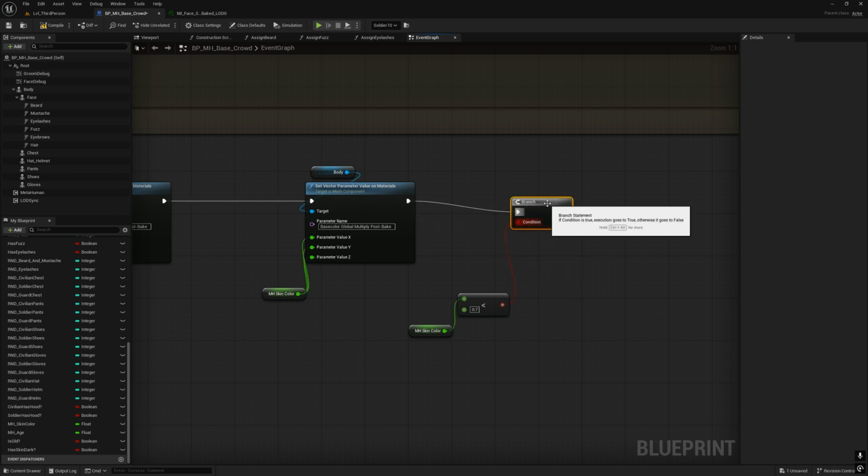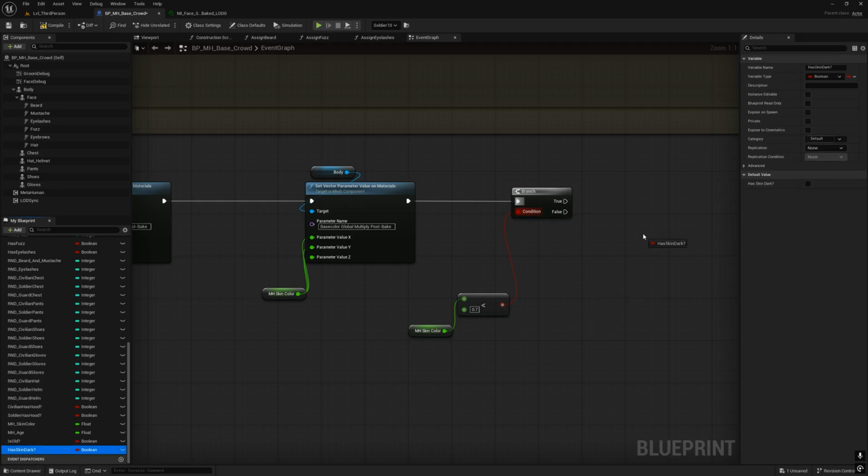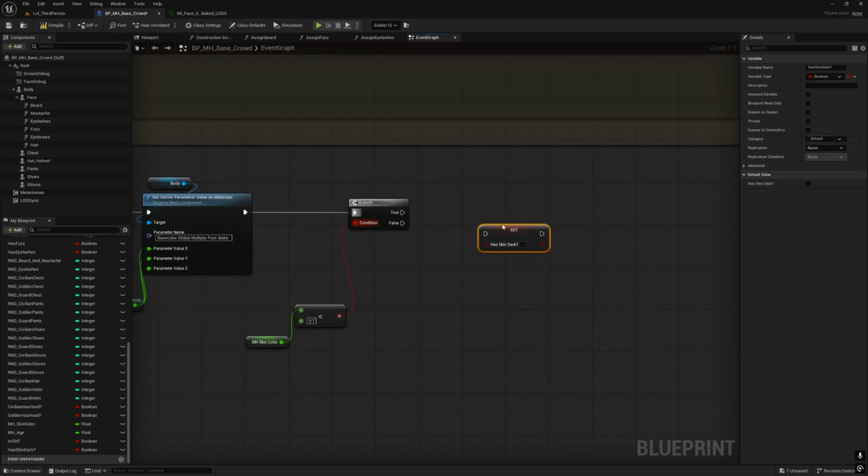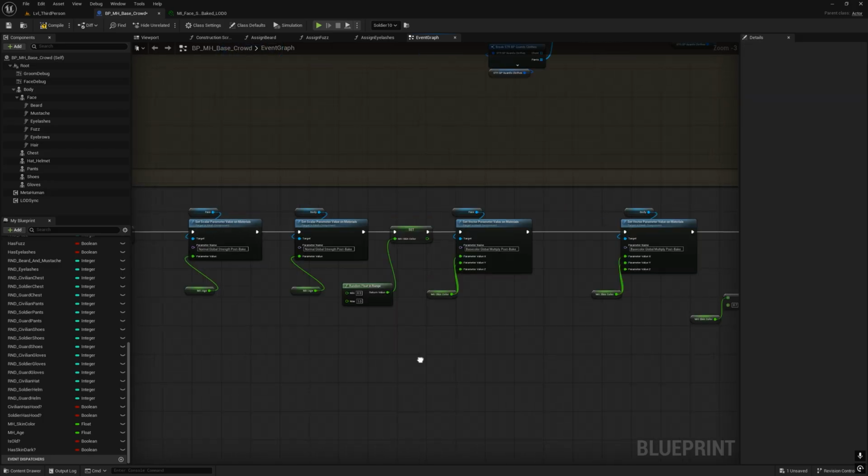Then add a branch node and drag the Hess Skin Dark boolean into the event graph. If the MH skin color is less than 0.3, the boolean is true, otherwise it remains false.